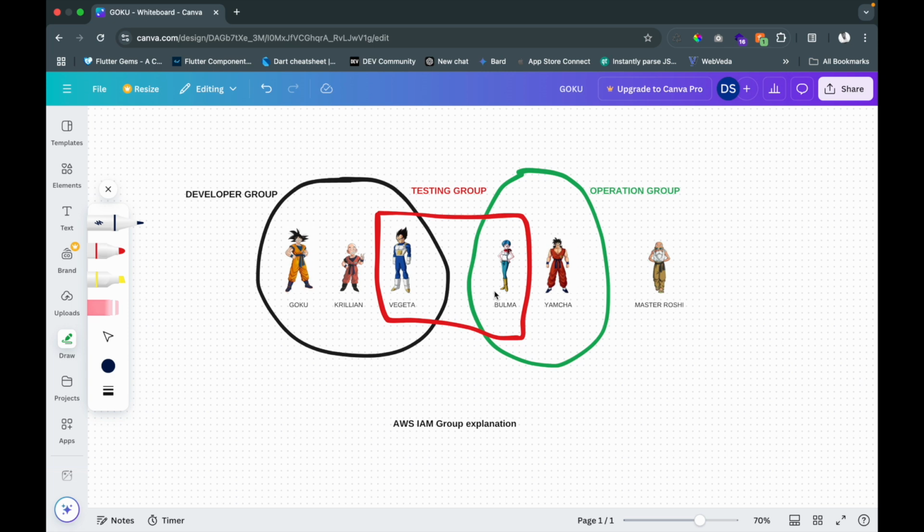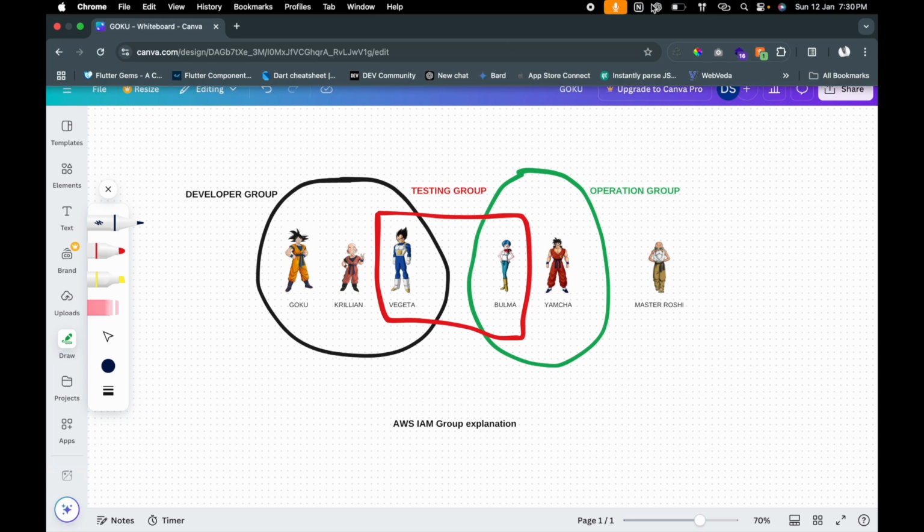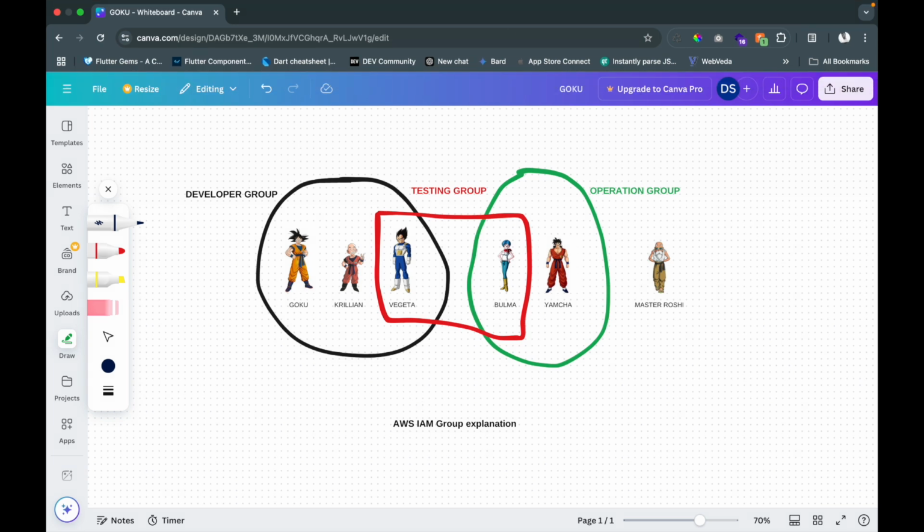Just keep in mind that one group cannot be created inside another group. Groups are individual, but their members can be different. A member can be in different groups.